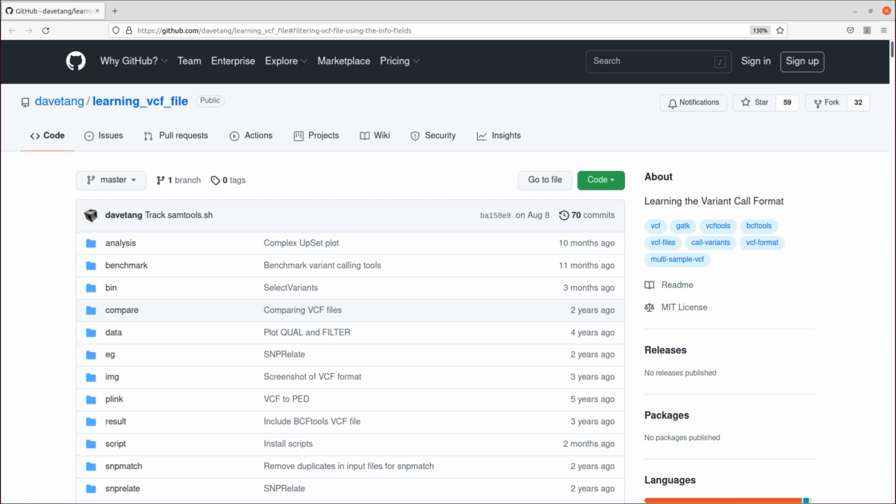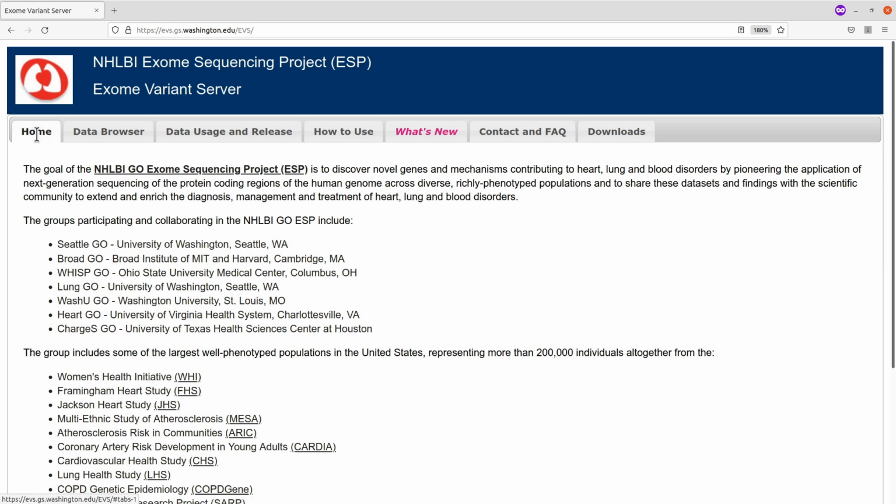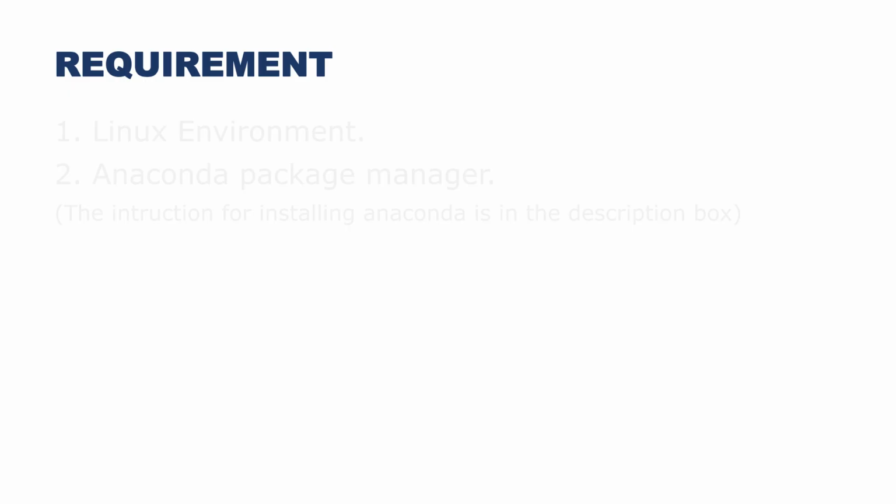We are going to use a dataset from the NHLBI exome sequencing project, and this is the page. Initially, we take you to the home page, and when you come to the downloads tab here, you click on it and you have the data here. We are using the VCF files here. This contains VCF files for the different human chromosomes, so you take note of that.